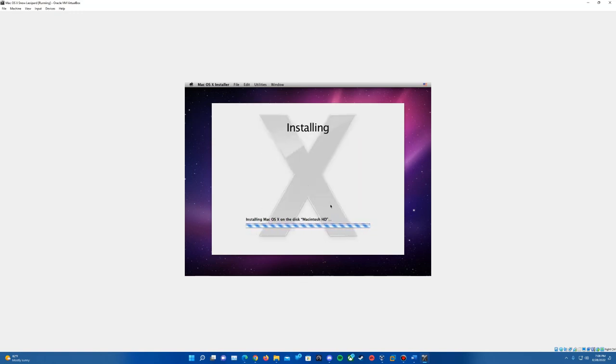And now it will start the installation process to get it installed on the hard drive. This will take quite some time here on this. The timer on here says about 30 minutes. That actually can be correct. This does take quite a while. So just let it sit and do its thing.